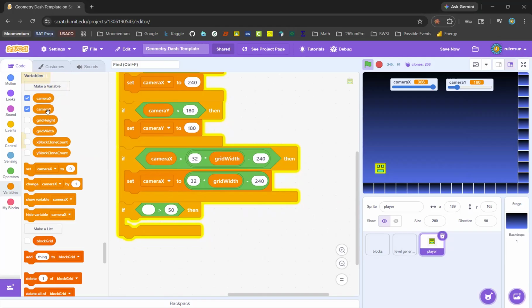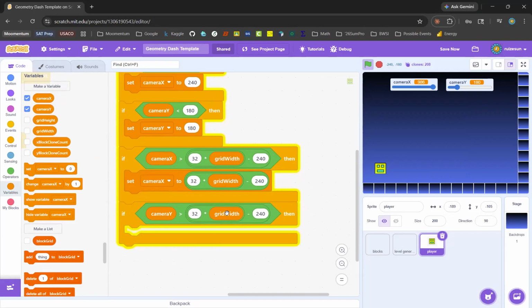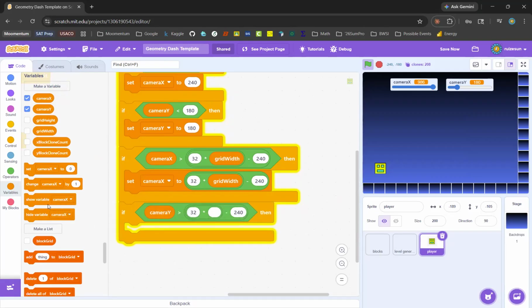Okay, we're going to do a similar thing for camera Y now. So drag out camera Y for the first slot. So we're going to check if camera Y is greater than the limit. And why don't we duplicate the camera X one to do that? So we're going to duplicate the camera X expression, but we're going to remove grid width.